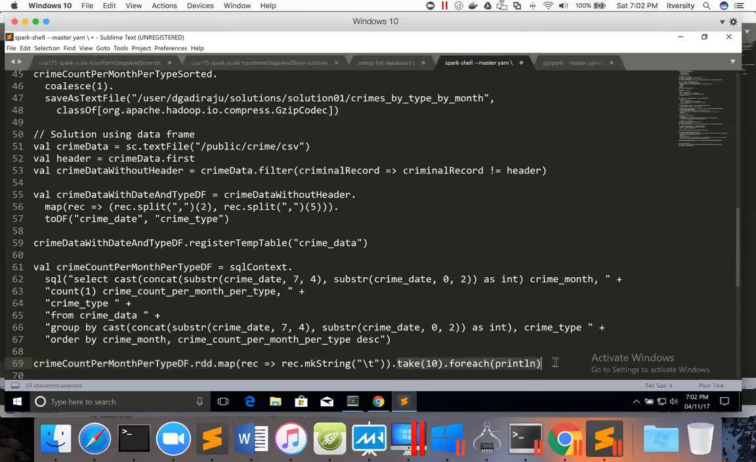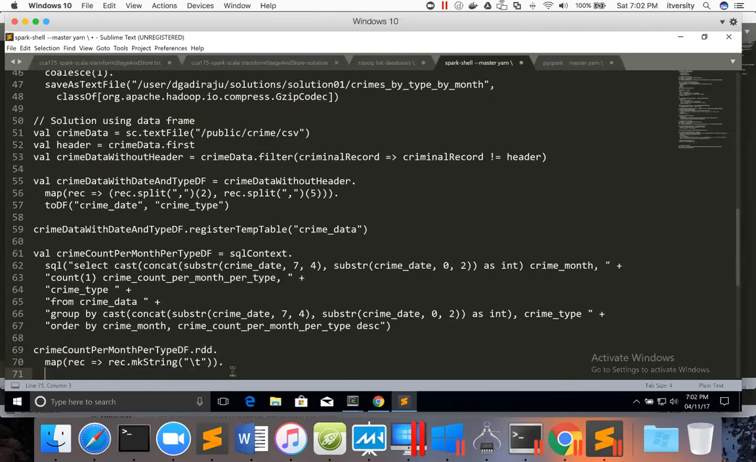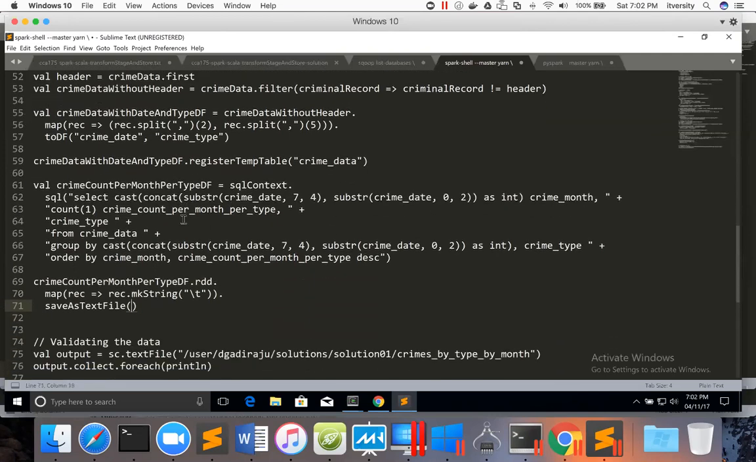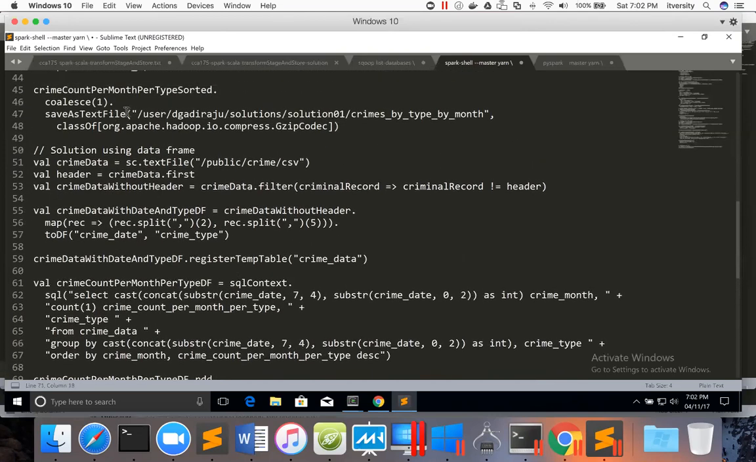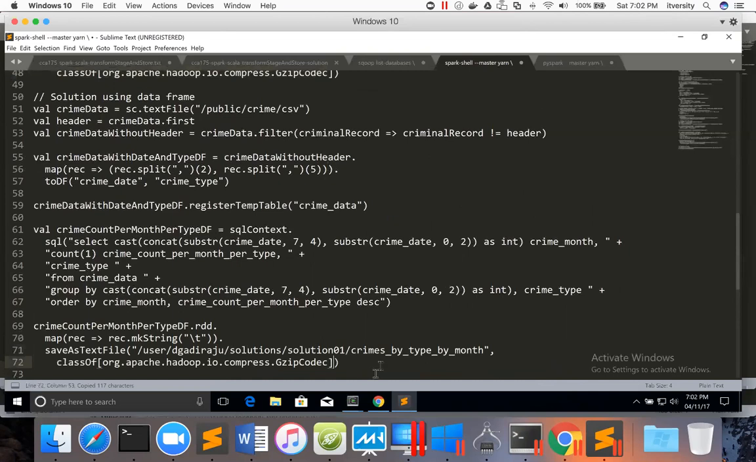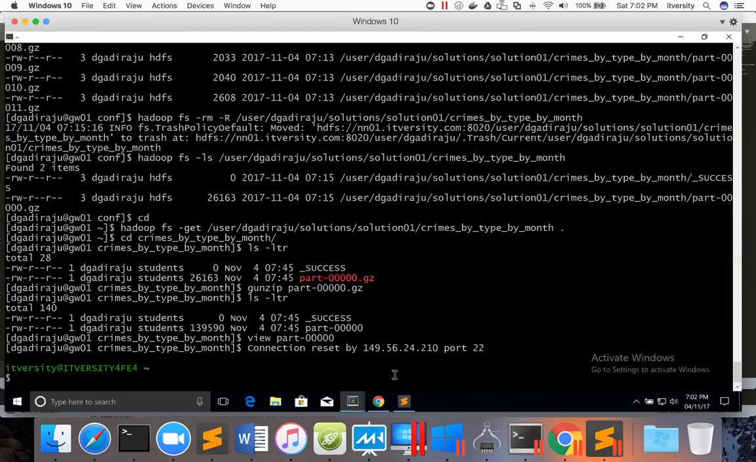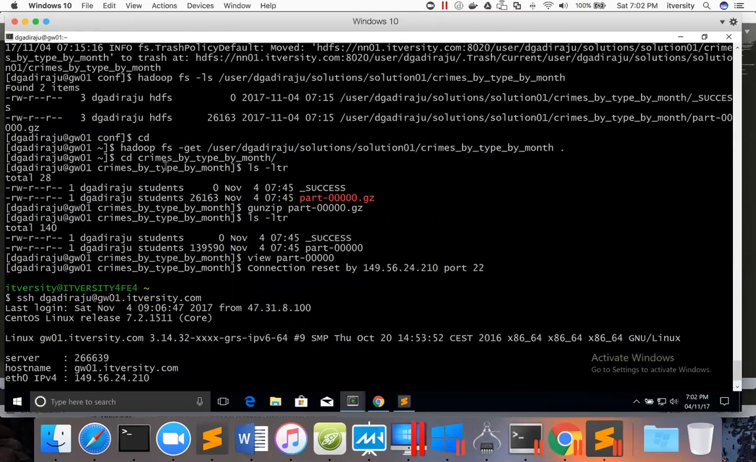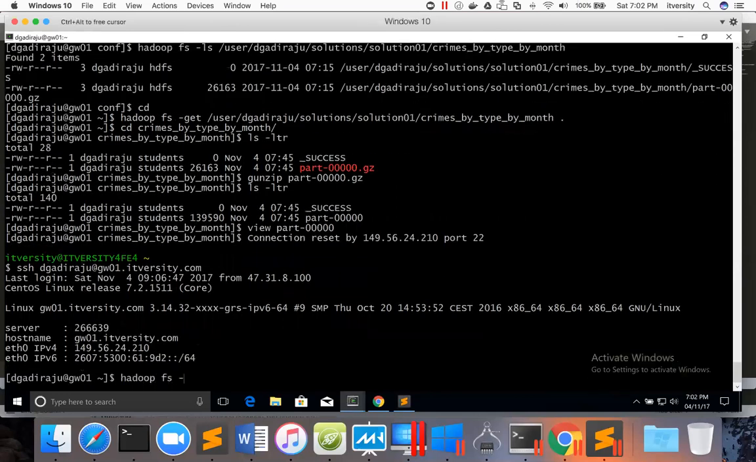Now I can use this and then saveAsTextFile. Let me get the path and other information from the earlier command which I have used to save. And also let me have another session and delete the already created file, because as part of the earlier solution also I have created the file. So I have to delete that. For that I can say hadoop fs -rm -r and give this path.